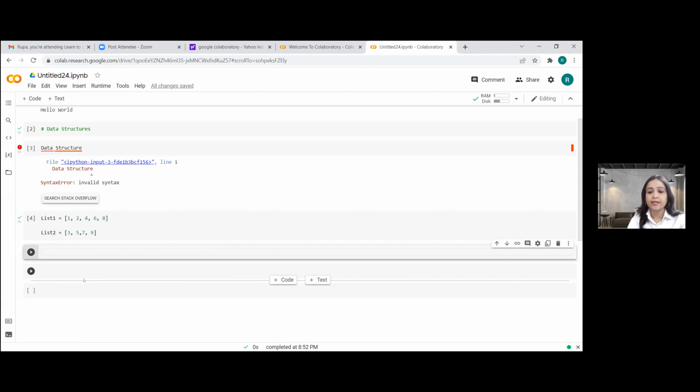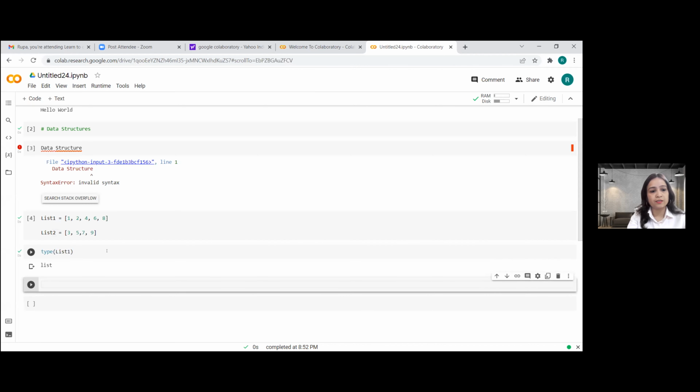And how do we check that it is a list? Python has a functionality to tell us what is the data type of this particular variable that I have created. So I can check this by typing type(list1), and if I do shift enter, this gives me list. So as you can see, this is a list, right? So let's see by creating a tuple.